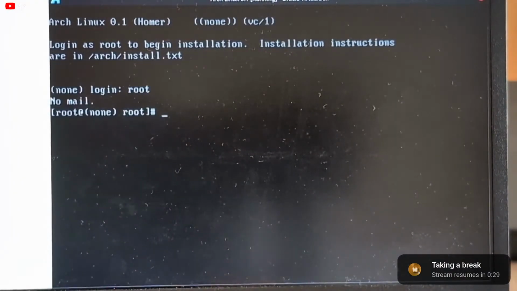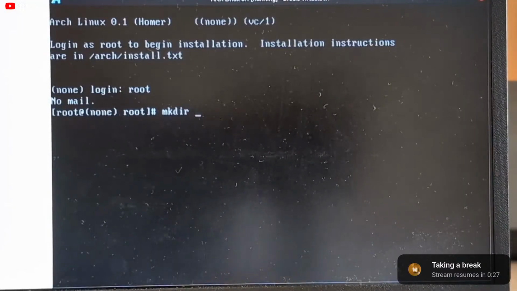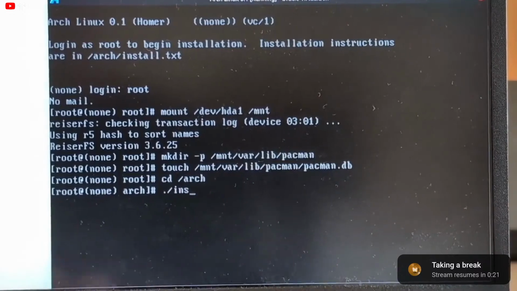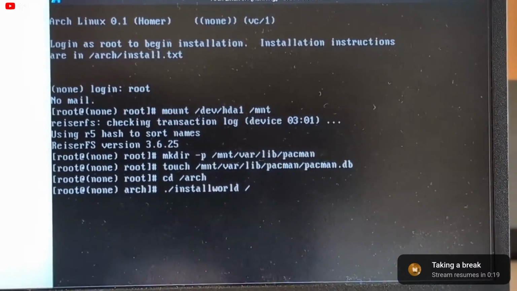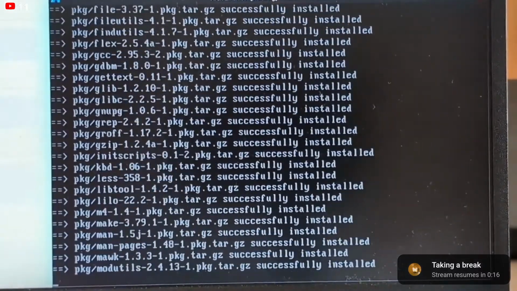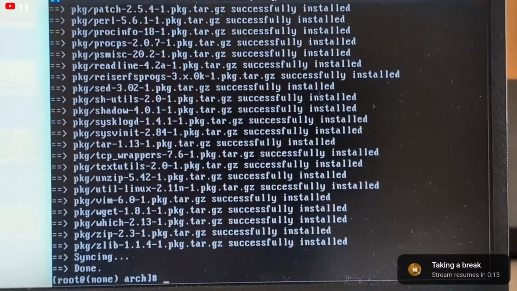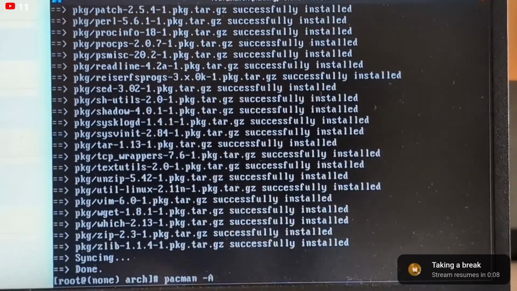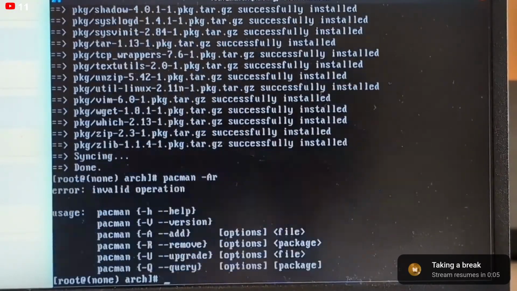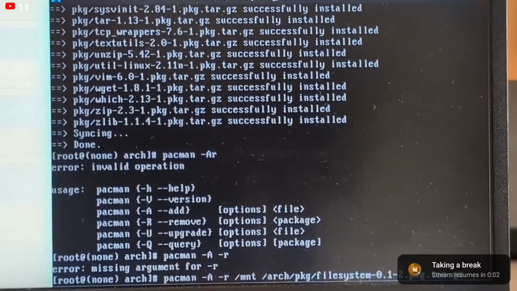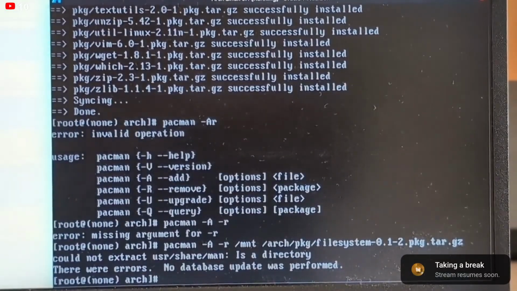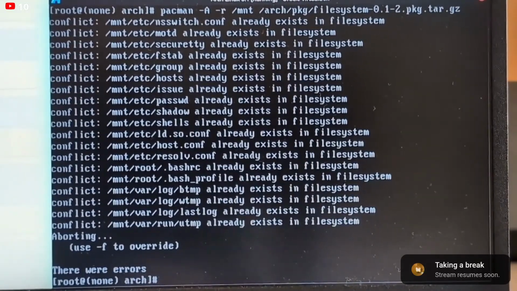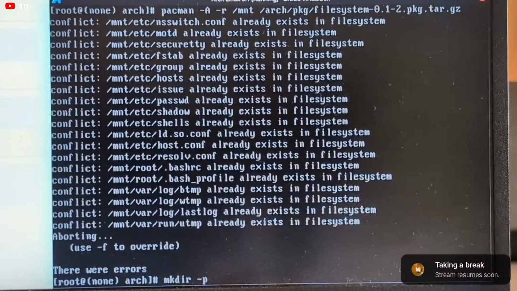Alright, we're back, so we'll log back in as root and mkdir -p pacman, touch .db. Install world /mnt. Okay. Oh, done? Okay. pacman -a -r. Can I just do AR? No, I can't. File system. Cannot extract. Okay, well, I guess it already installed. So, mkdir -p /mnt/u.